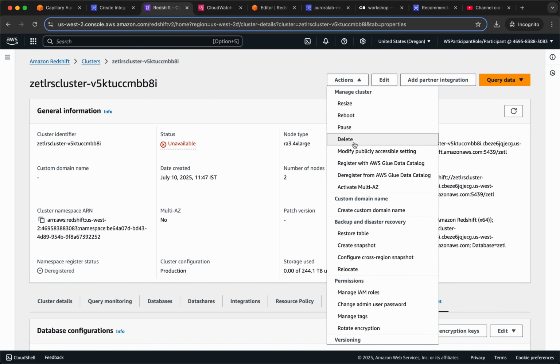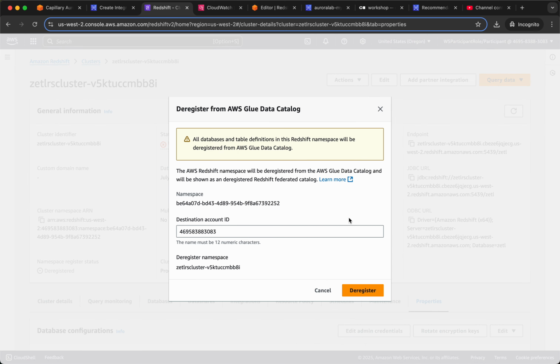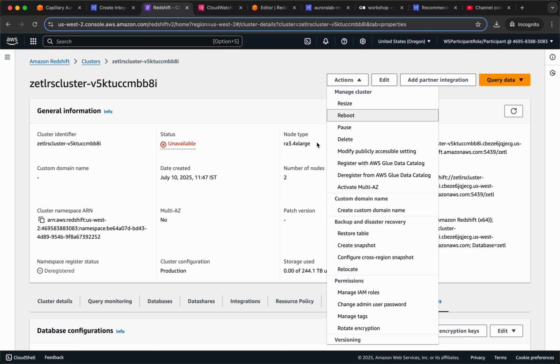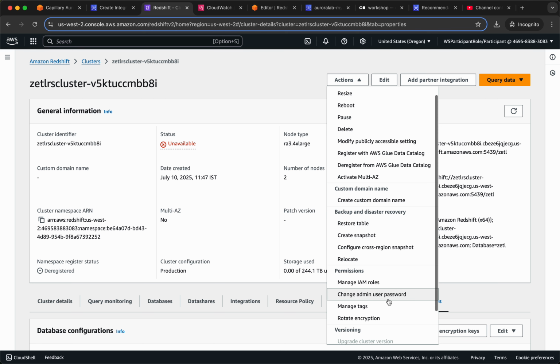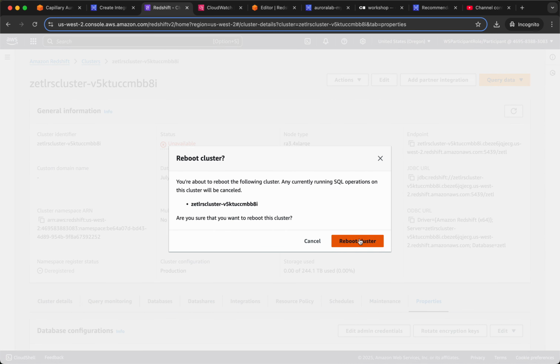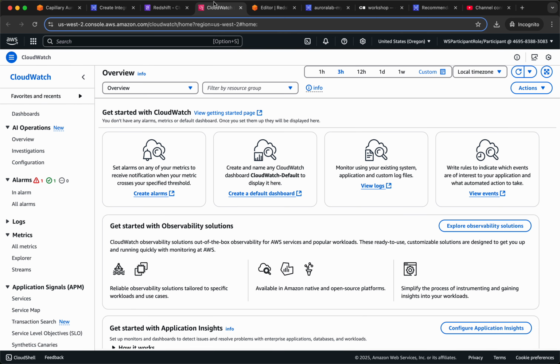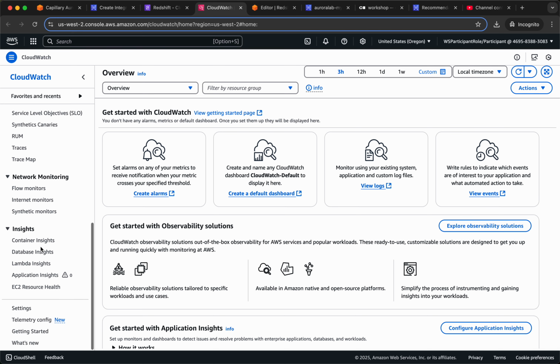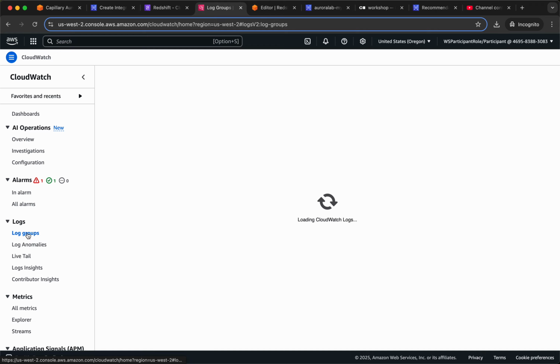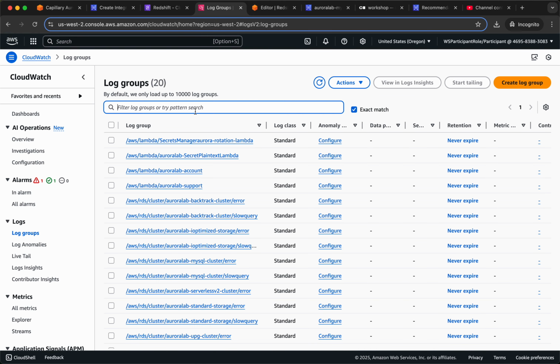For some reason, it's unavailable. Deregister, cancel. I don't know what AWS Glue data catalog is anyways, but backup and disaster recovery, restore table, relocate, versioning, resize, reboot, pause. I've been trying to reboot, but it's not working at all. I need to understand what is going on here. Log groups. I think I need it for Redshift.